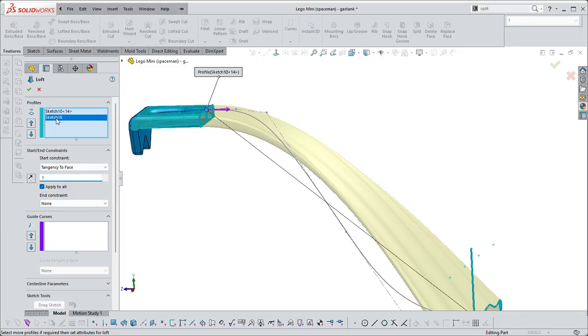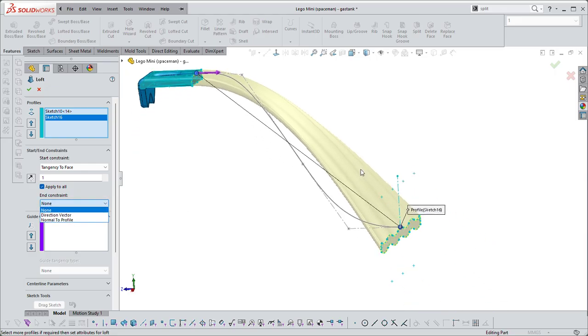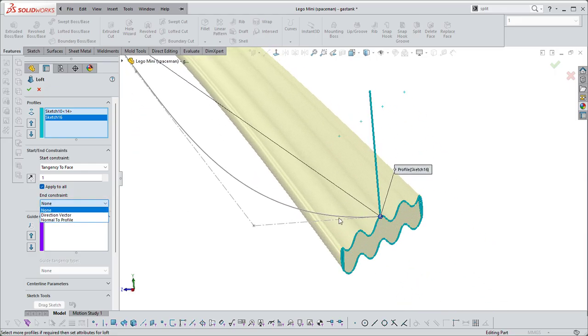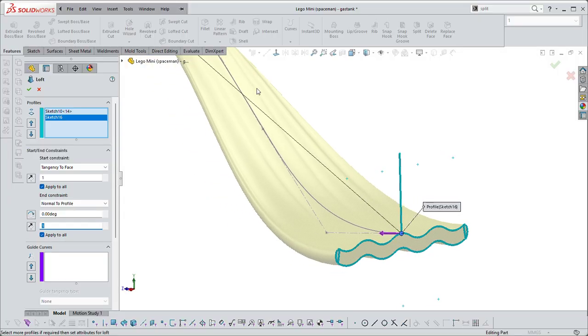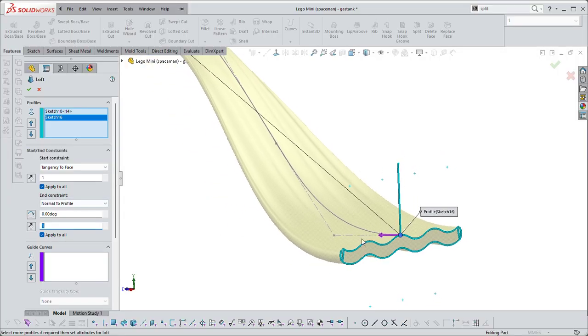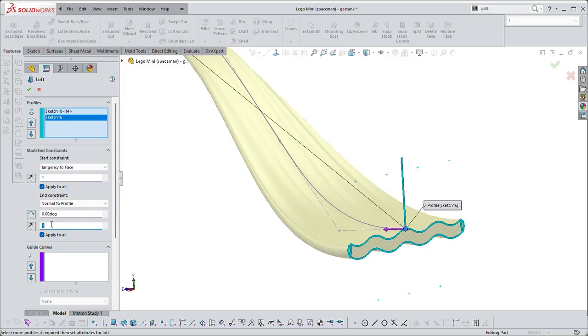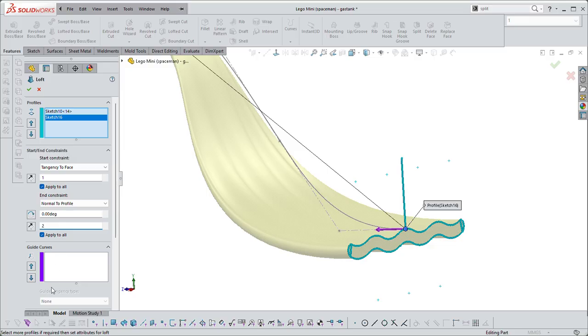And then the lower one, we can do the same thing with. If I zoom out and you zoom in again, you'll see the moment I say normal to profile, it bends the entire loft into place so that it's doing two things. Now you can control this. You can actually add a bit of influence to that. I would recommend not doing that.